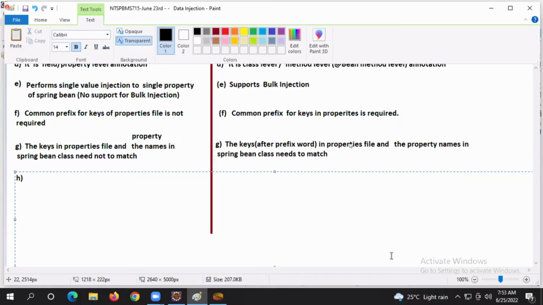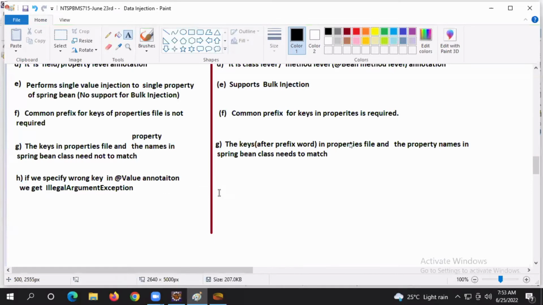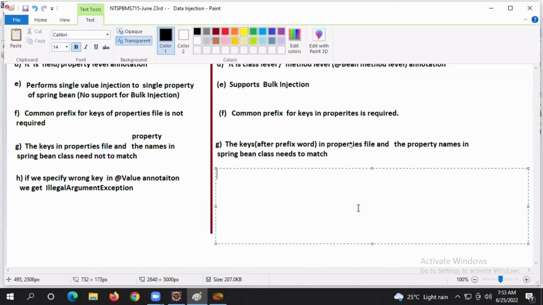H. What is that H? If you specify wrong key in @value annotation, we get, what is that? Illegal argument exception. We get illegal argument exception. Next one.